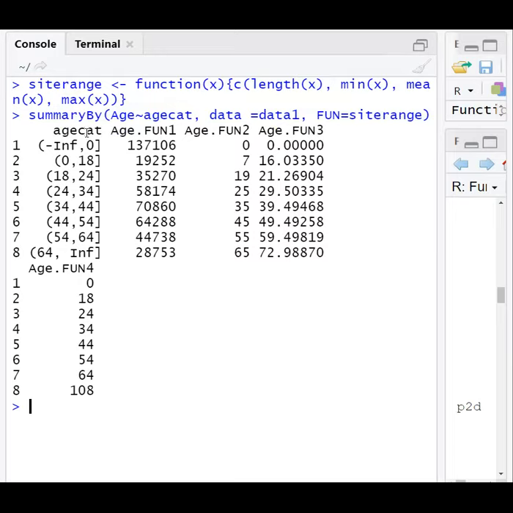So now, age category on one side, age dot fun1, function 1, function 2, function 3 and function 4. Why has it printed function 1? Because in this site range method we have 4 methods. First one is the length, so function 1 means it is the length. Function 2 is the minimum value. Function 3 is the mean value. Function 4 is the max value. So on each category, this is the result.